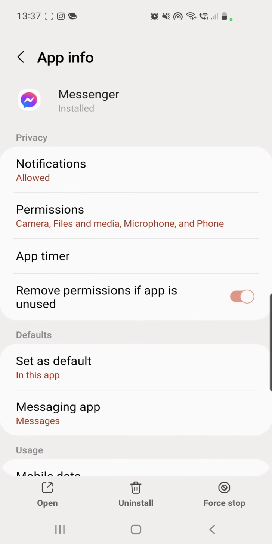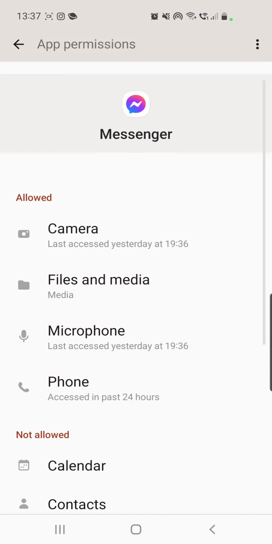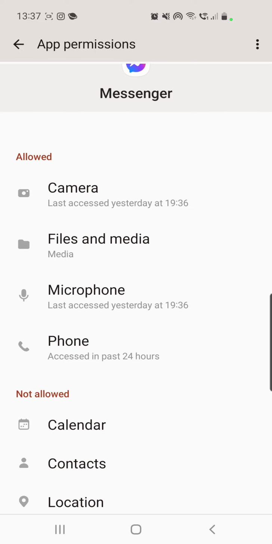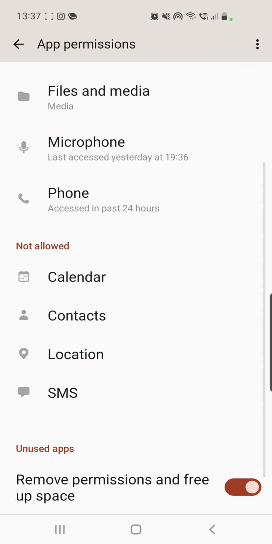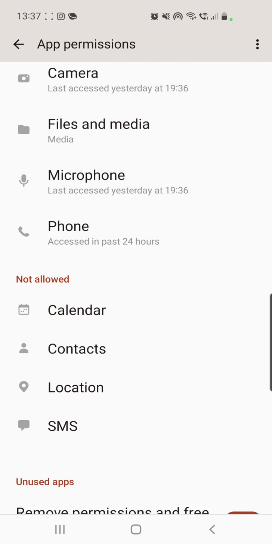Then go to notifications and then to permissions. And here you have to make sure that you have allowed all the permissions. After that, you just have to restart your device and check if you now can open your messages.